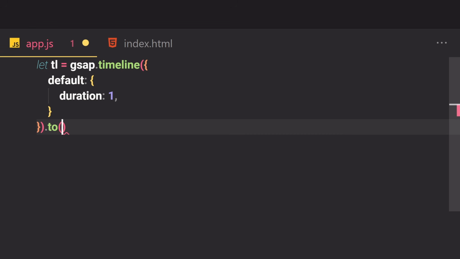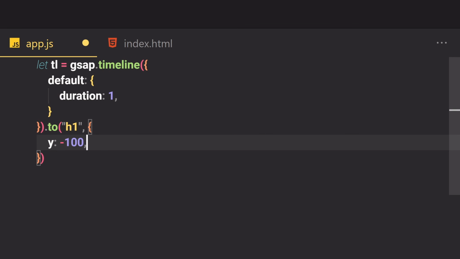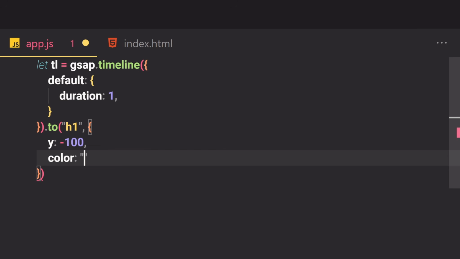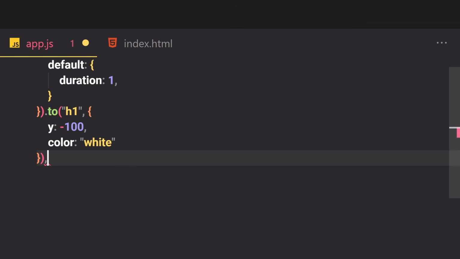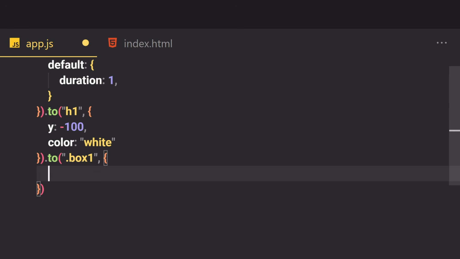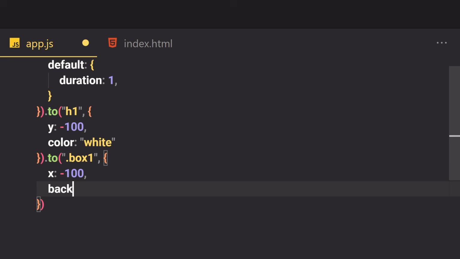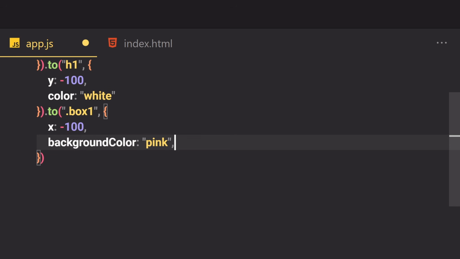Now let me attach my to method to it. I'm going to select my h1 just like that, and after that I'm going to provide a y-axis of 100, and also the color will be set to totally white in this case. And now let me attach the to method one more time. So I'm going to select my box 1, and let me provide my x-axis. It will be set to 100 pixels, and then we have our background color, which will be set to totally pink. Okay, so that's that.